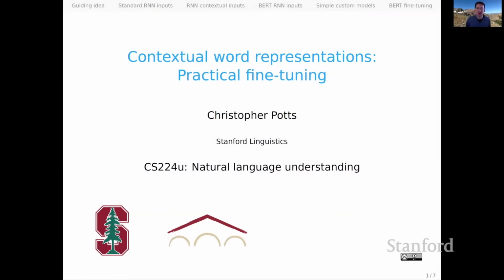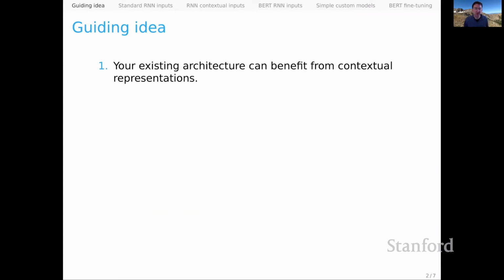Welcome back, everyone. This is part 6 in our series on contextual word representations. We're going to be talking about practical fine-tuning. It's time to get hands-on with these parameters we've been talking about. So here's the guiding idea.